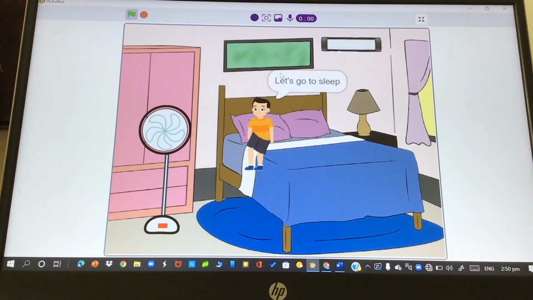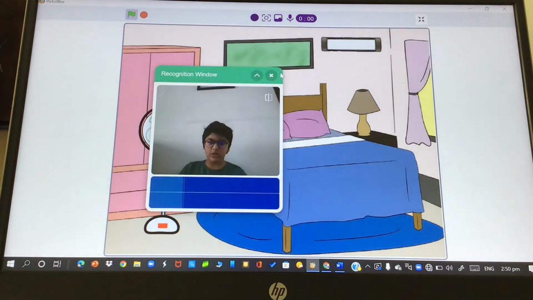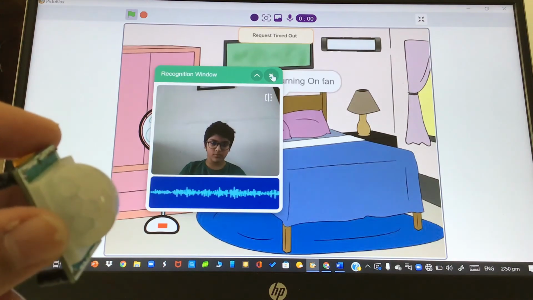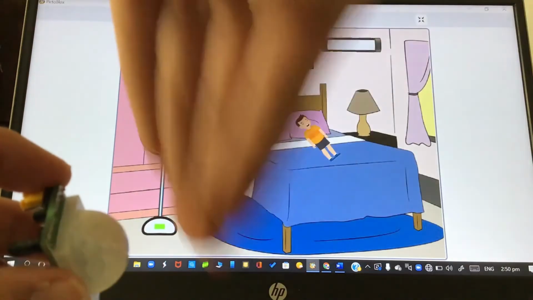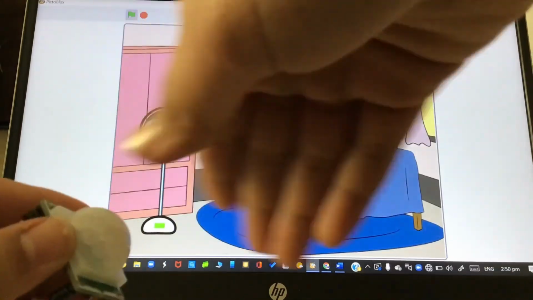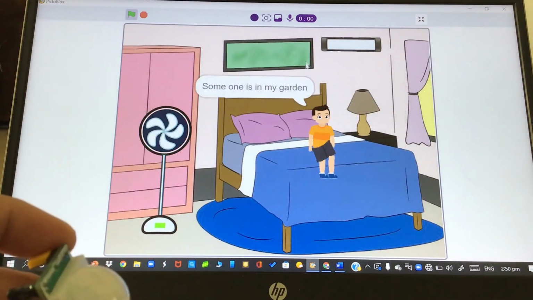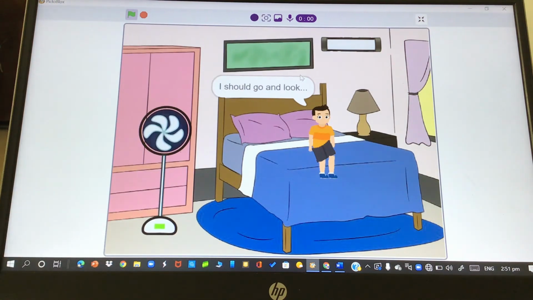It's late. Let's go to sleep. Turn on the fan. No, let's use PIR. Turning on fan. Motion detected. Yes. Someone is in my garden. I should go and look.